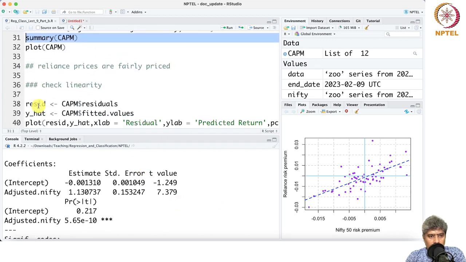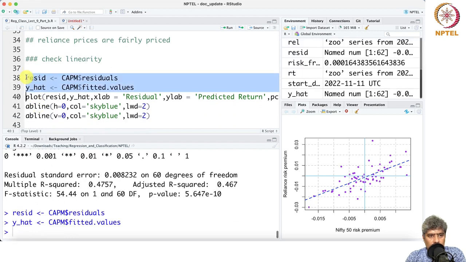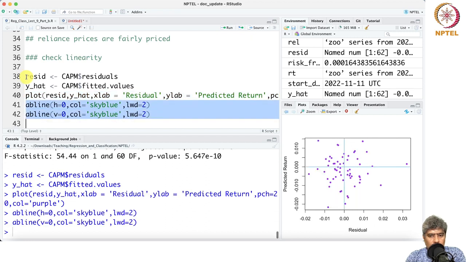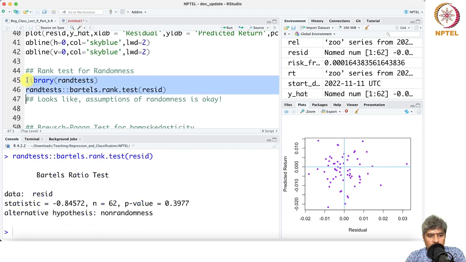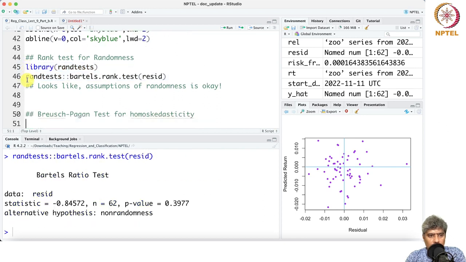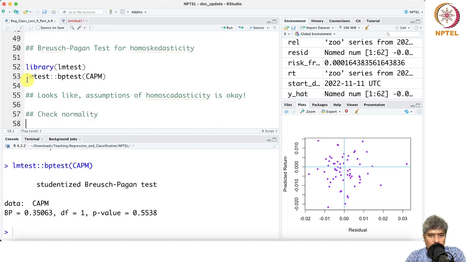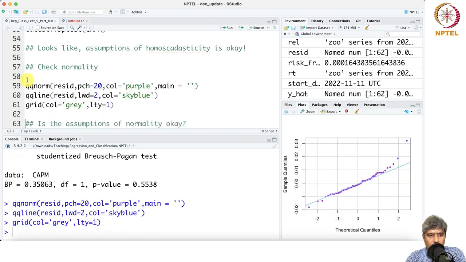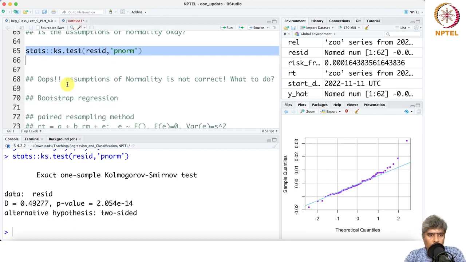Then we can take the residuals and plot them, and do the Bartlett's rank test and the Breusch-Pagan test. Everything was quite good. Then when we did a test for normality, it got rejected, and that's where the whole problem starts.